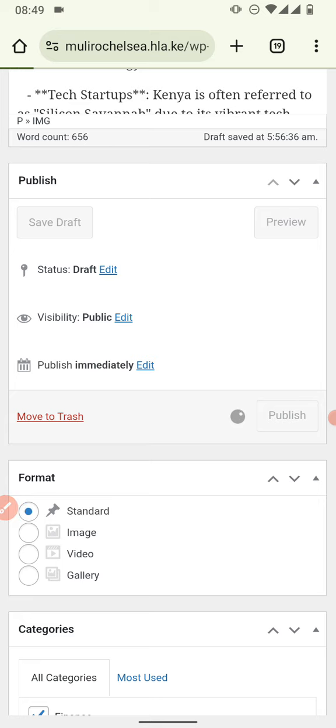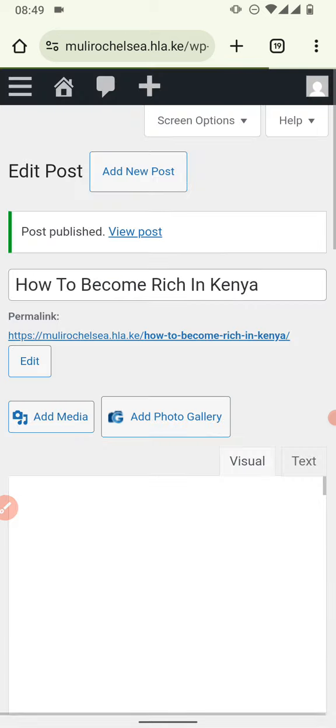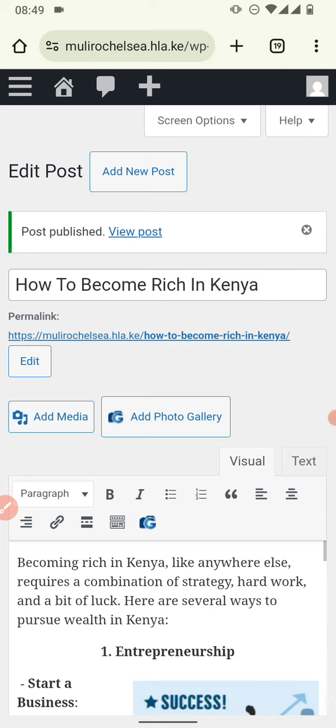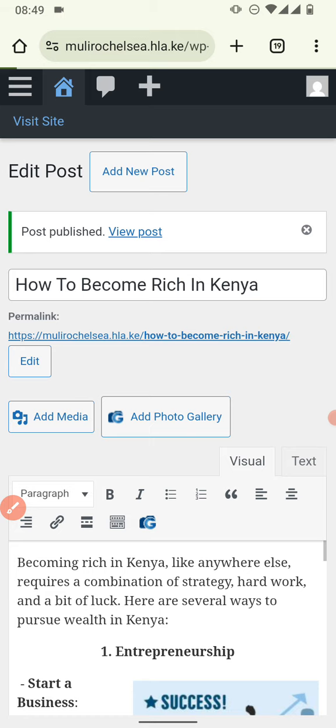The next thing I want us to do is a quick visit to our website, so we can see a few things here and there. Click home, and when you click on that home with the arrow, we'll see visit site. We click on visit site, and when you do a quick visit to our site, you'll realize that we have a few changes on our website.